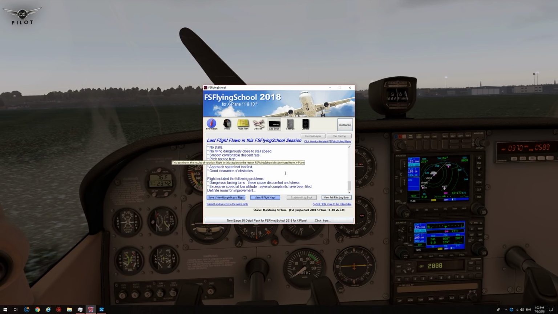As you can see, FS Flying School monitors a ton of things to report back to you to improve your flying skills. Flight included the following problems: dangerous taxi turns, that's probably after we landed, these cause discomfort and stress. Excessive speed at low altitude, several complaints have been filed. Definite room for improvement. Again, it's a really wonderful application. It's both entertaining and very educational. Highly recommend FS Flying School.